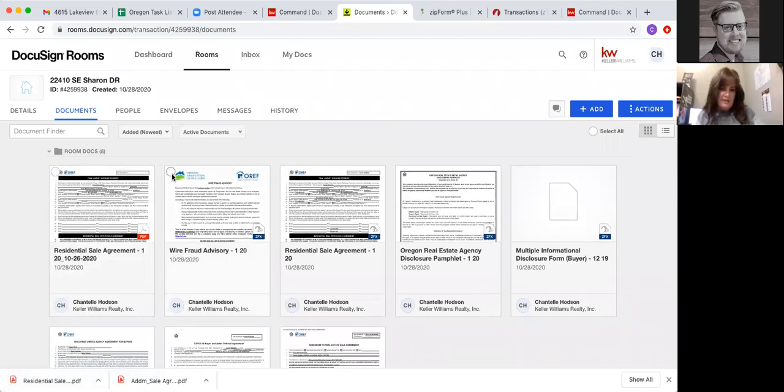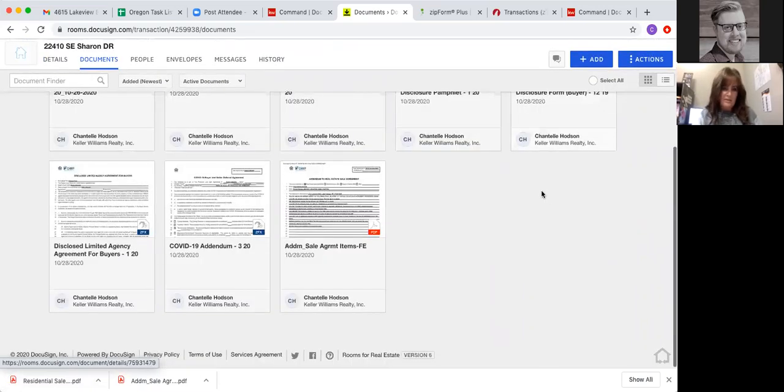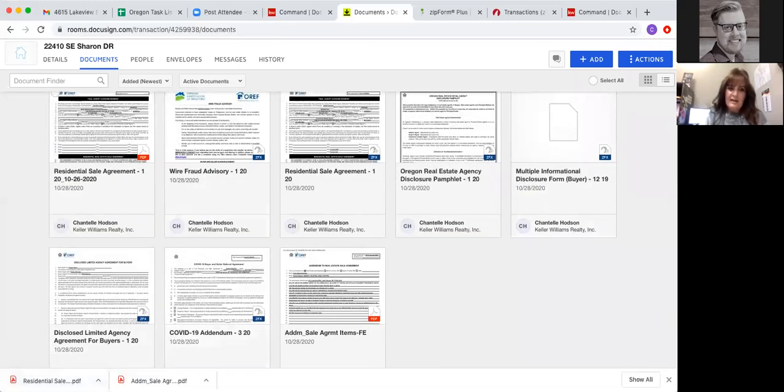There are only certain things that you're going to send to another agent on a purchase: the residential sale agreement, the pre-approval you'll want to send over, wire fraud you might want to send over. But things that you're not going to send are this Oregon real estate agency, the multiple information, disclose limited agency. These are all just things for our office. COVID you will send if you're using it. An addendum you potentially are going to send over, so you may want to have downloaded just the ones that you're going to send over.